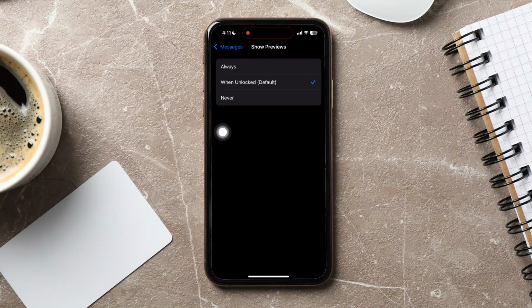This way, you get more control over your experience with the device and how you use it. Following these steps, you can easily hide text messages on an iPhone.